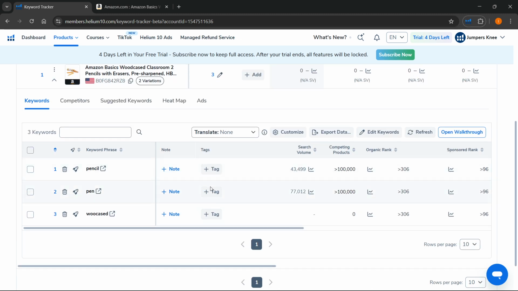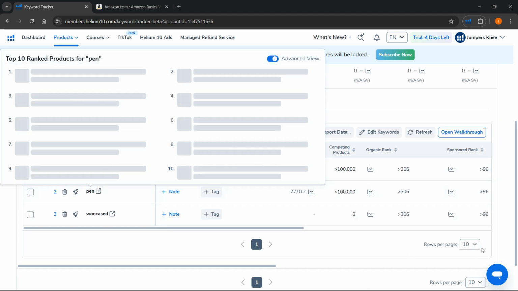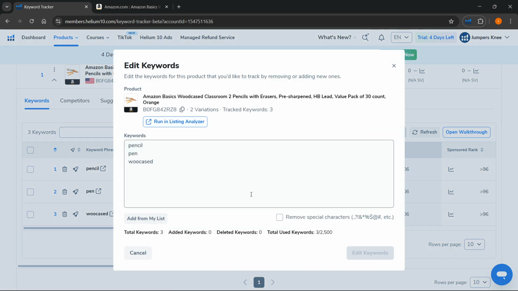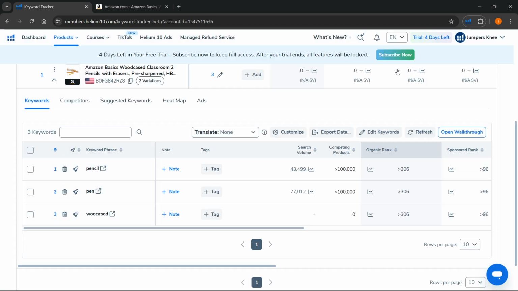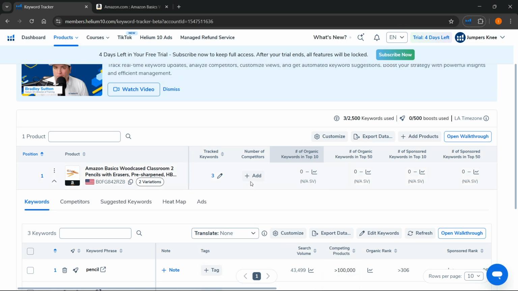I can always pull these down, and I can go ahead and add new ones and edit them by clicking Edit Keywords over here. I can add new ones if I wanted to. And then, of course, whenever something happens to those keywords, it's going to track it. It's going to track the amount of organic keywords in the top 10, top 50, sponsored keywords in the top 10, top 50, etc. So it's going to tell you everything that a keyword tracker does on Helium 10.